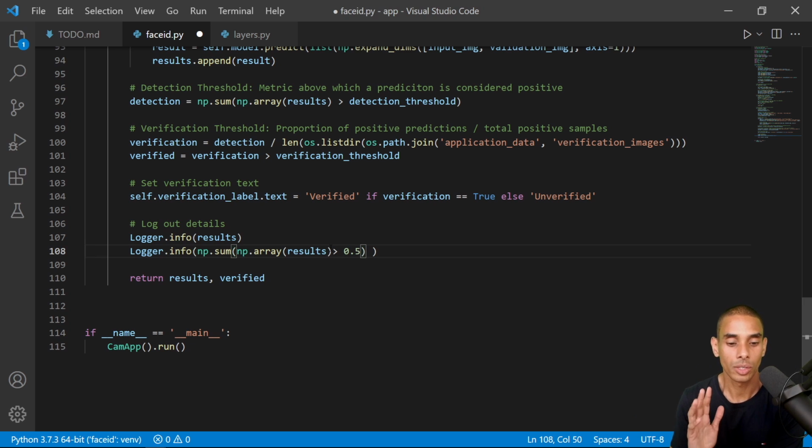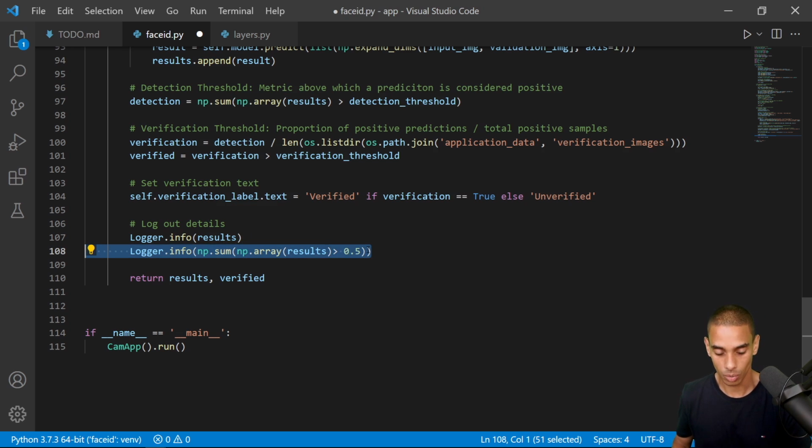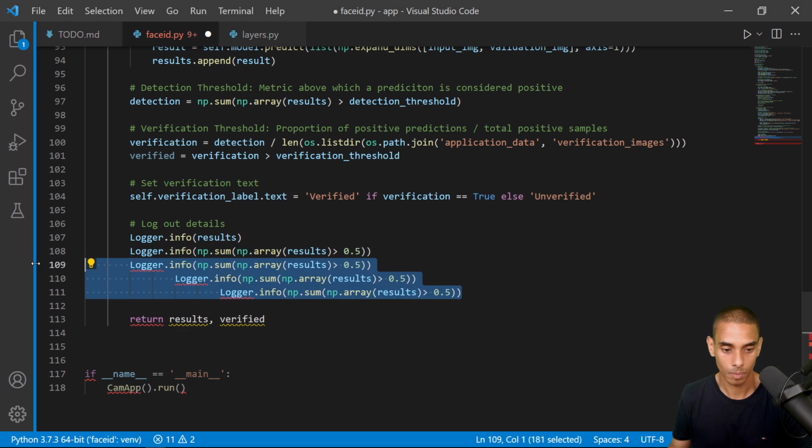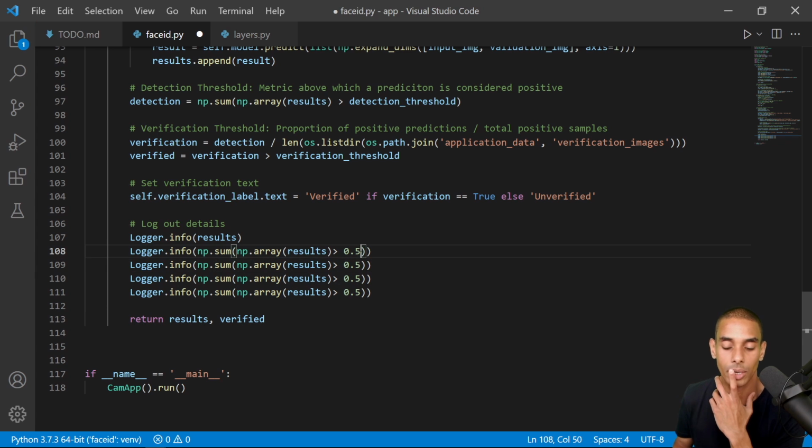Like that, my bad. So this is calculating what proportion of results are surpassing our 50% confidence threshold. So I've written logger.info, and inside of that, we've got our results, which is a NumPy array. And we're specifying what proportion of those results are greater than 0.5, which is 50%. And then we're summing those all together, so we'll have the number of results that surpass that threshold. What we can also do is throw out a couple extra of these. Let's make a couple more thresholds: 0.2, 0.4, 0.5, and 0.8.